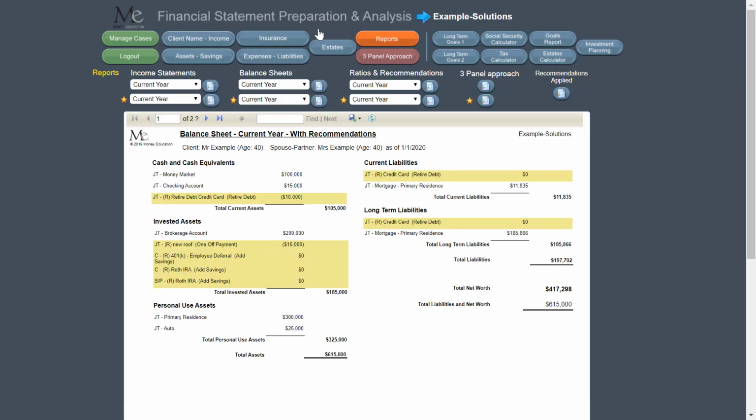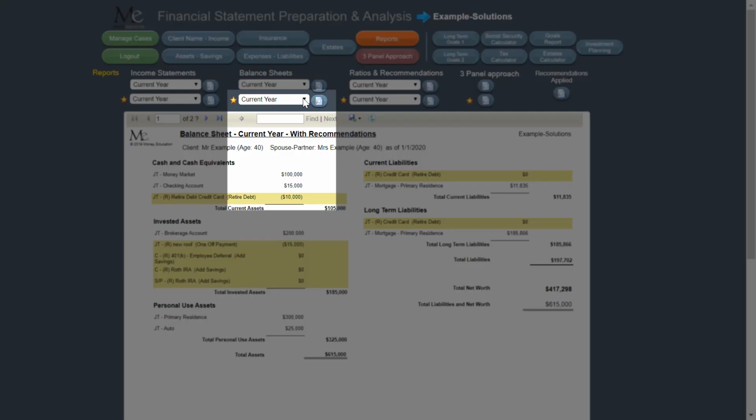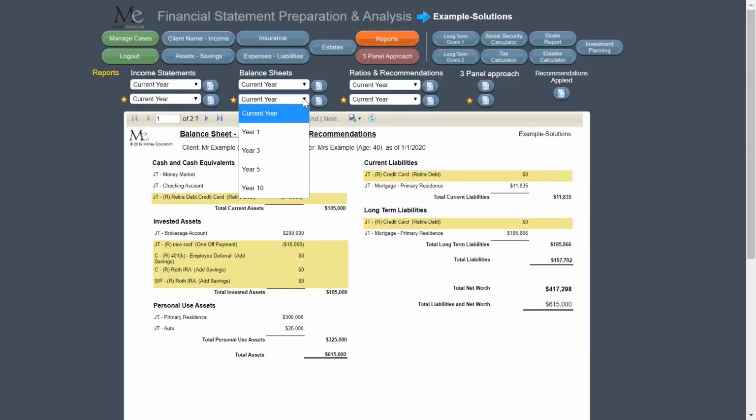In the balance sheet, what we will do is review it to ensure that I haven't missed anything or entered anything incorrectly. Notice that we can also view a pro forma income or balance sheet for 1 year, 3 years, 5 years, and 10 years. This is helpful in presenting recommendations to clients to illustrate the expected impact of implementing the recommendations.